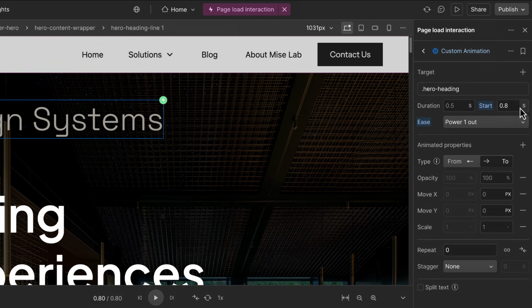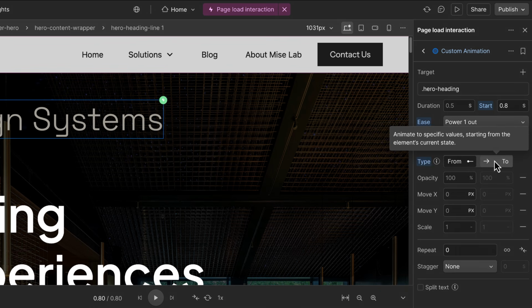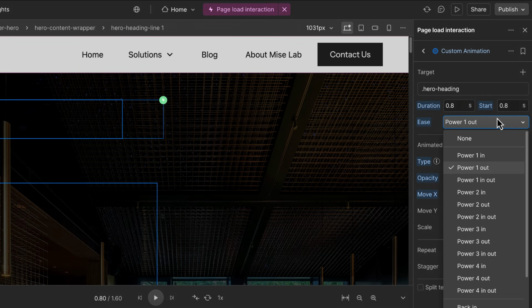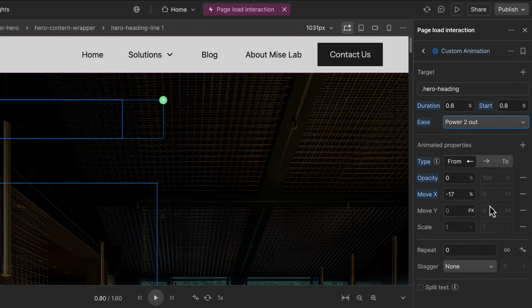Okay, another from animation, great for entrances. We'll set the opacity to 0% and X position to -17%, just a little bit out of view on the left. And set the duration to 0.8 seconds and easing to power 2 out to keep consistent with our navbar.